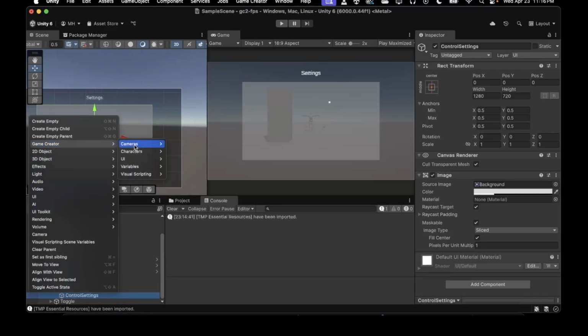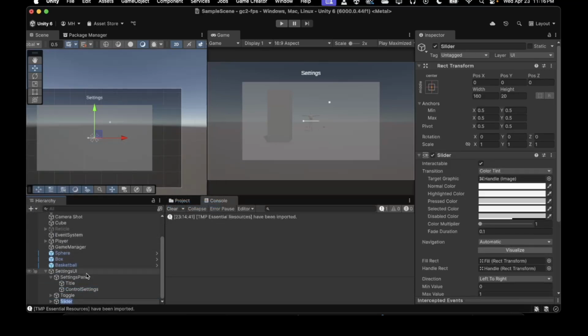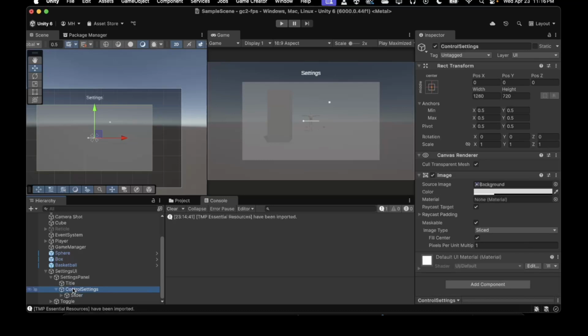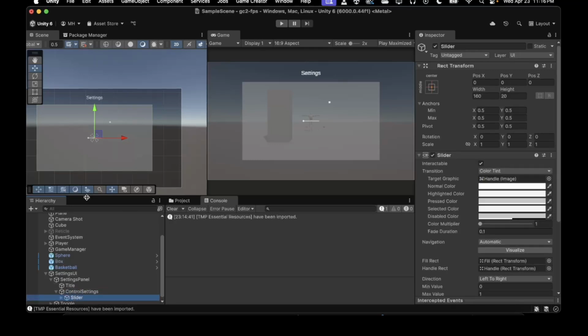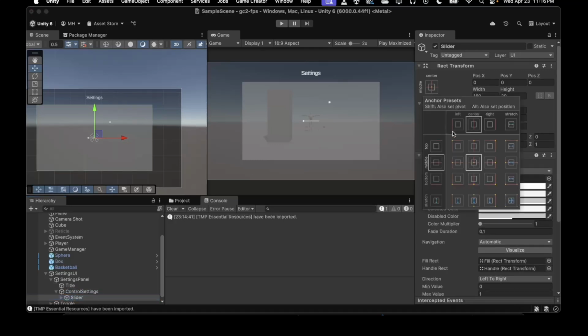So we're going to create a Game Creator UI slider, and we'll put that in this control settings panel. And the slider, well, we could anchor it there.